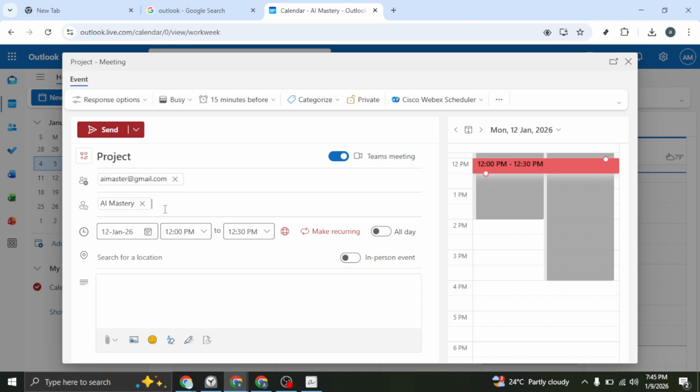When everything looks good, title, date and time, required and optional attendees, click Send. Outlook will deliver the meeting invitation to everyone, marking the optional attendees accordingly. They'll be able to accept, decline, or mark as tentative, and you'll see their responses in the event details.